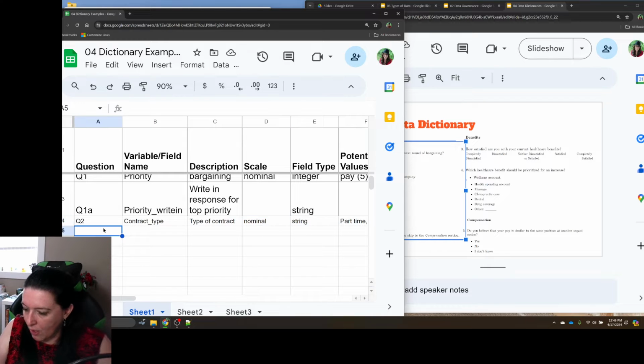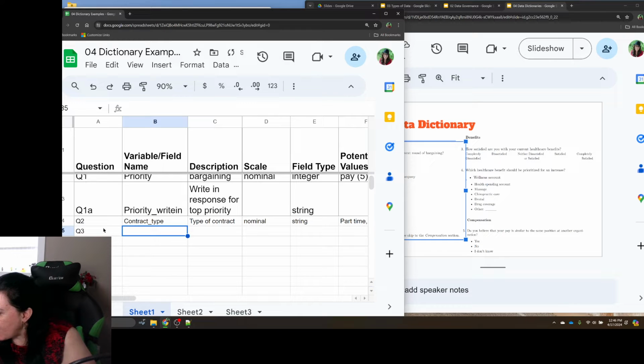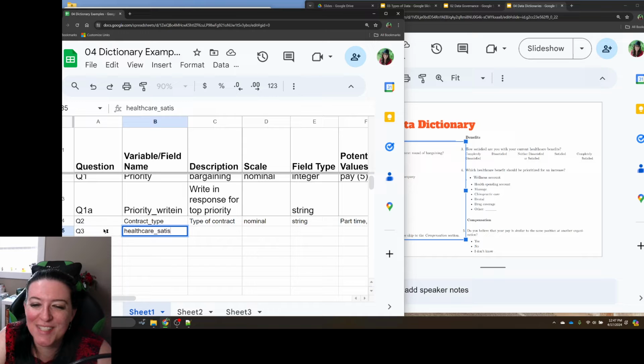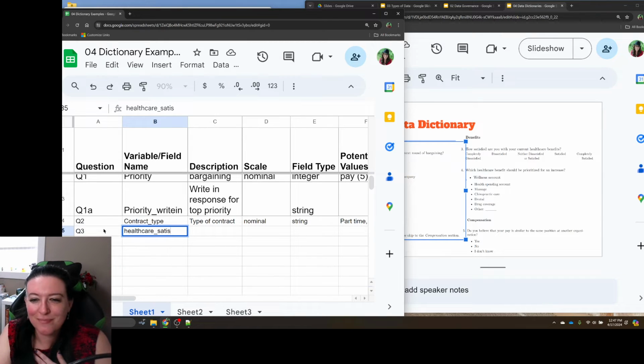Then we go to our next one, question 3. And question 3 was, how satisfied are you with the healthcare benefits? So we could call this healthcare satisfied. You can call these things, again, anything you want. Shorter is better. You'll notice as we move through my videos and through my Python code that often it is just the first couple letters of a word. Not very creative when it comes to coming up with variable and field names.